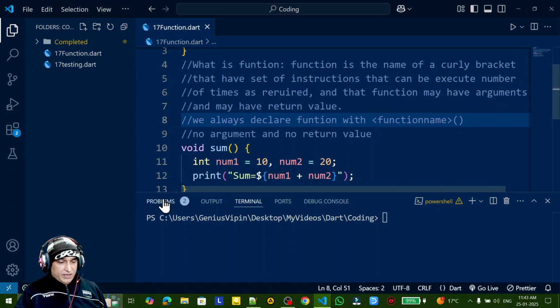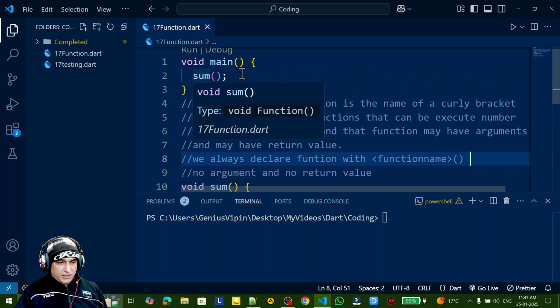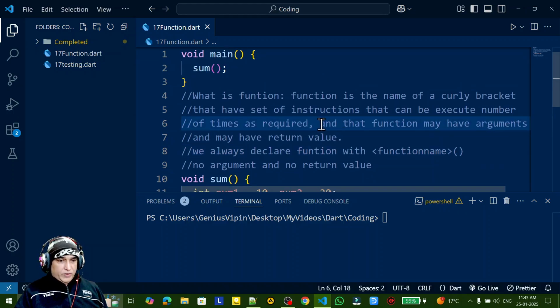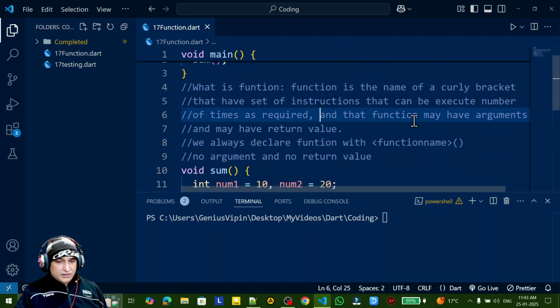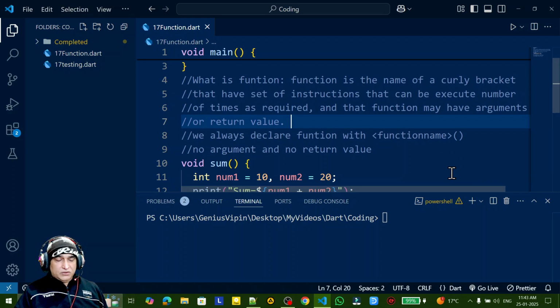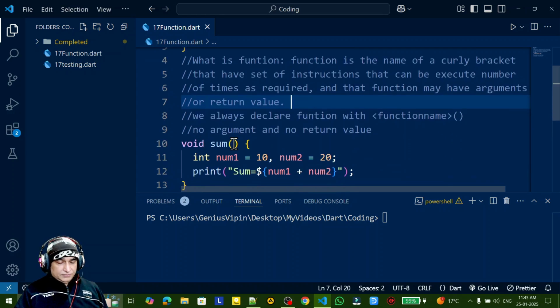So this curly bracket has a name and has a set of instructions that can be executed any number of times whatever we want. I want one time here, but I can execute two times also. That can be executed any number of times as required. And that function may have arguments or a return value. Remember that I'm not passing any argument here and I do not have a return value, but it may be.